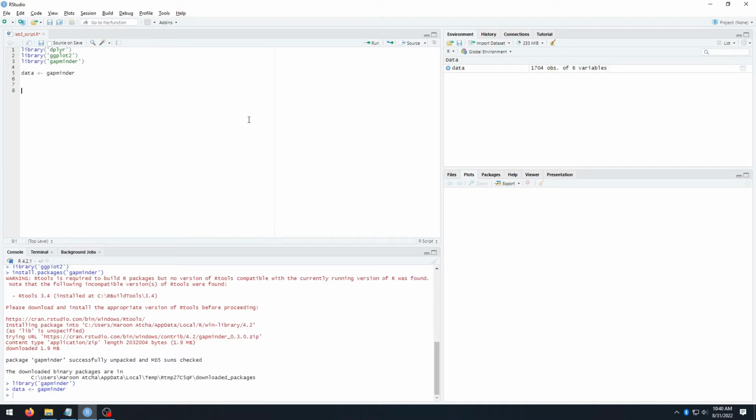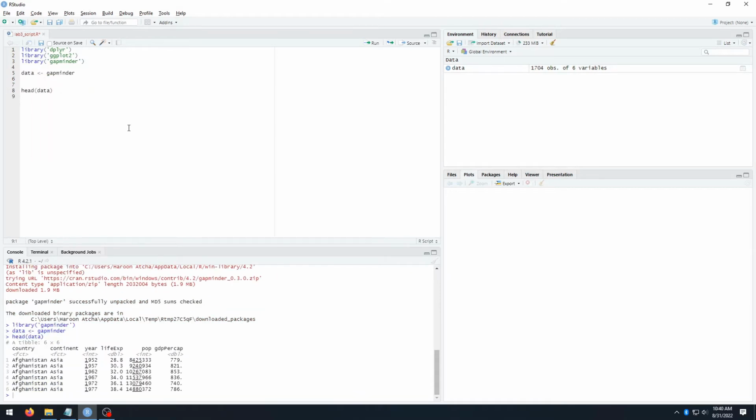So let's go ahead and do that. And as we did last time, why don't we just take a look at our data set? We can see that it has 1,700 rows of 6 variables. Goodness, that is quite a lot. So why don't we just do head data and see what we've got here.